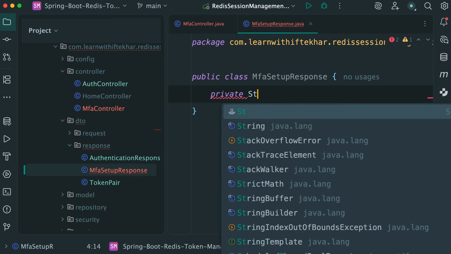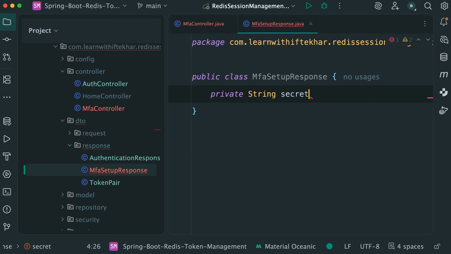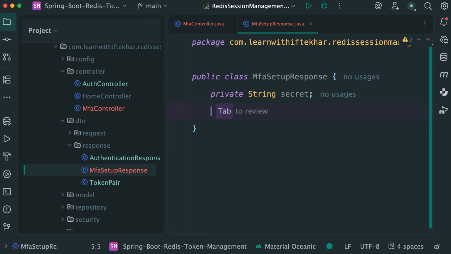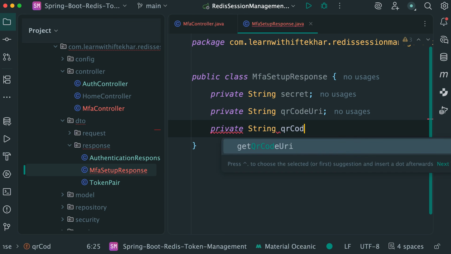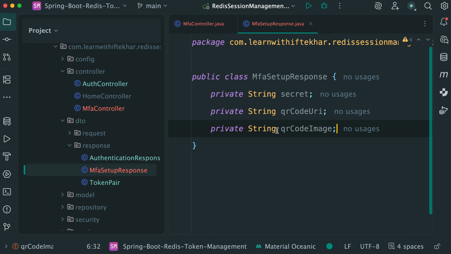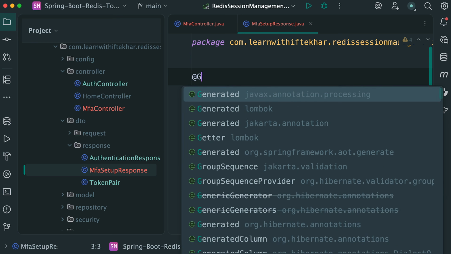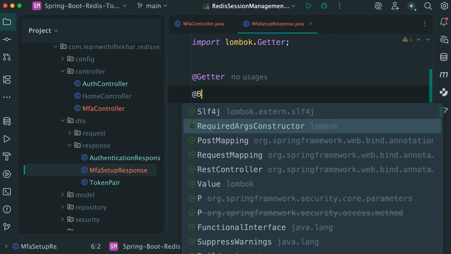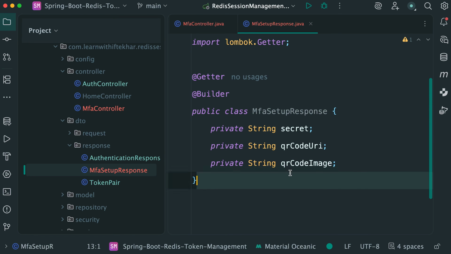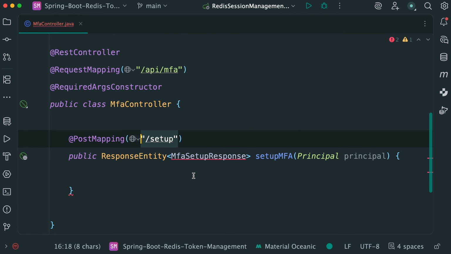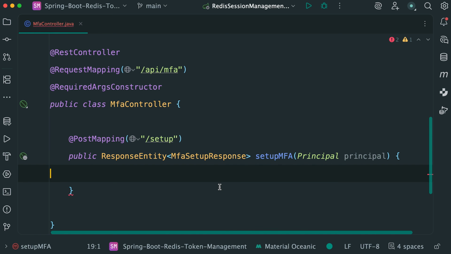Let's create a private field. It will be String and it will be for the secret key. I'll call it secret. Then another private field, String qrCodeUri. And also we need a field for the QR code image. Private String qrCodeImage. The user will get this QR code image as a base64 encoded string. Here, use the Lombok annotation Getter, and add another annotation, Builder. I'll use this builder to populate these fields. Okay, let's close this. And here in MFAController, import this class.